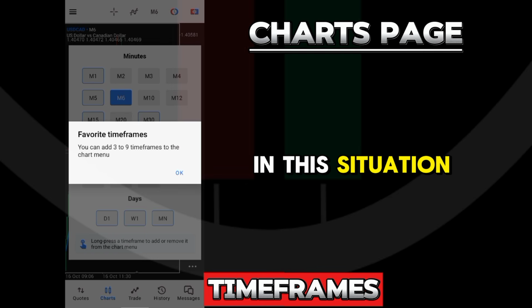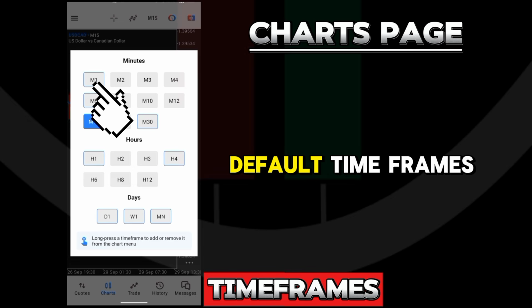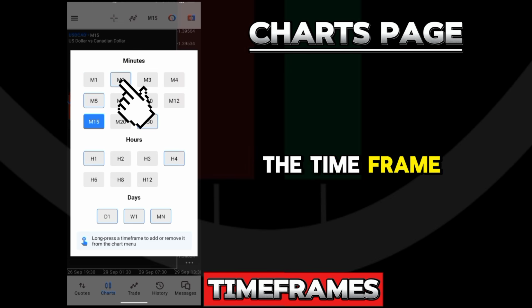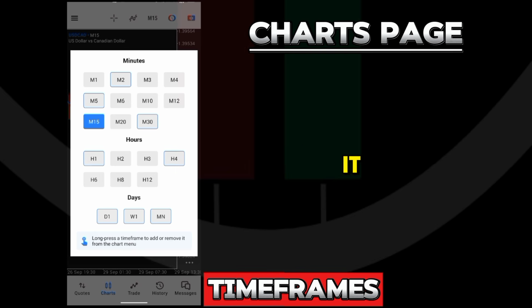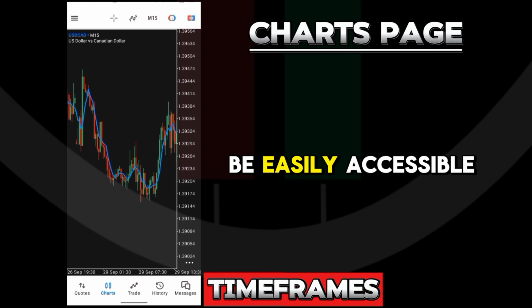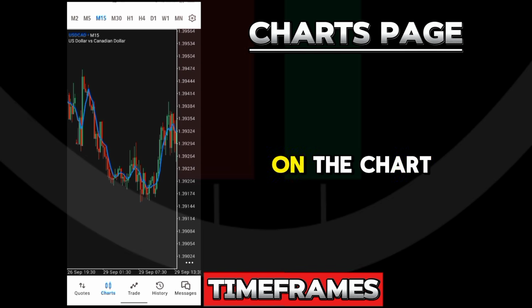In this situation, long click on any of the default time frames that you want to remove from the charts page until the blue frame is no longer on it, and then long click on the time frame that you want to add to the default time frames on the charts page until the blue frame is on it. Like that, you have any time frame of your choice on the default time frames, so it can be easily accessible when you want to use it on the chart.